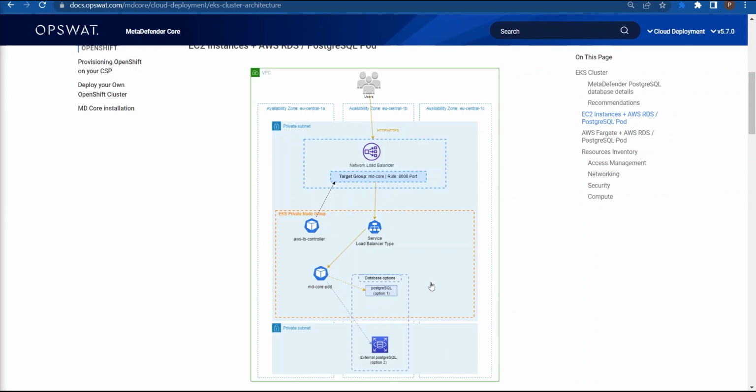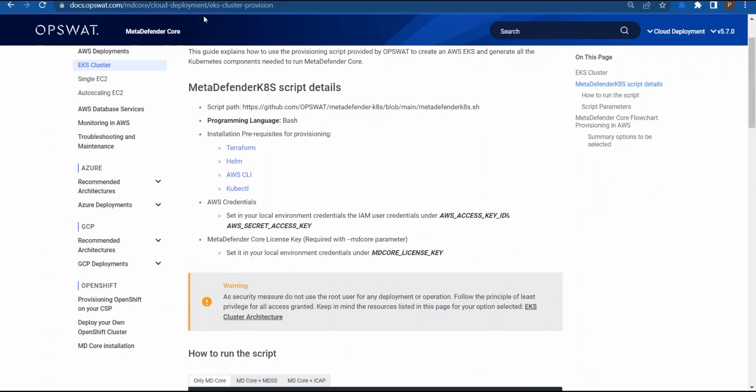Now let's talk about how to easily provision all the resources with the provision script called MetaDefender Core Kubernetes, created by OPSWAT. These script details are documented on the MetaDefender Core documentation page, where we indicate all of the prerequisites like Terraform, Helm, Amazon CLI, and kubectl.